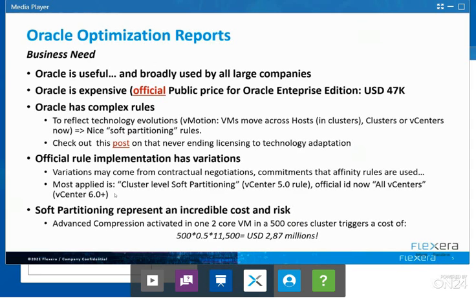and their customers. So to take an example, a 2-core VM, a small VM in a 500-core cluster, which exists. I've seen 1,000 core clusters, could trigger the cost of 2.8 million if, by mistake, advanced compression was activated on the VM by, let's say, a DBA for a test. And to be honest, I've seen that in reality in a big bank. Suddenly, FNMS consumption was jumping by millions because of a test.